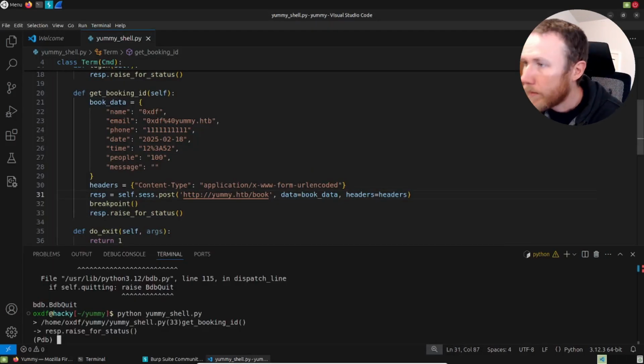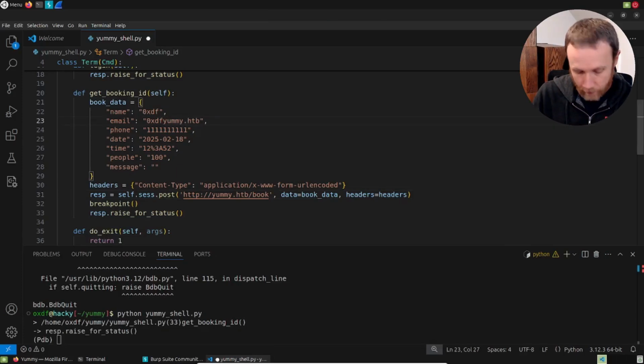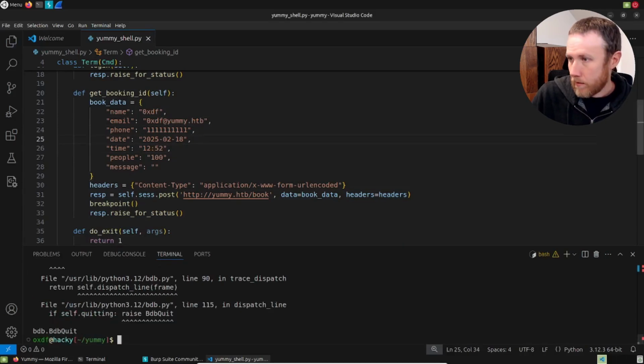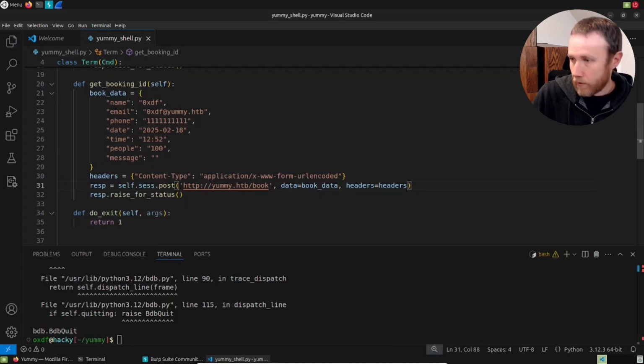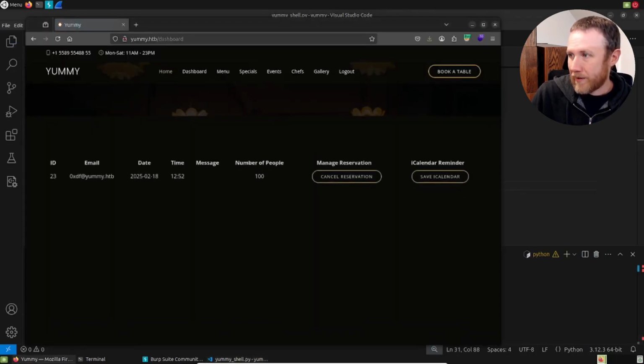Let's see. I wonder if I need to not URL encode this stuff. So we'll say yummy, like that. We don't need this breakpoint anymore. Just run this. We're seeing if we created something. We did create something. Okay, sweet.